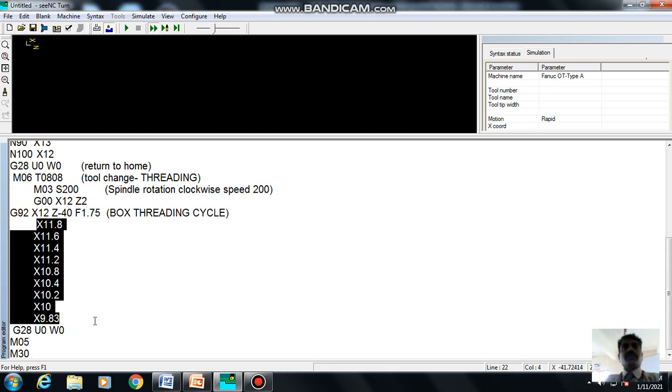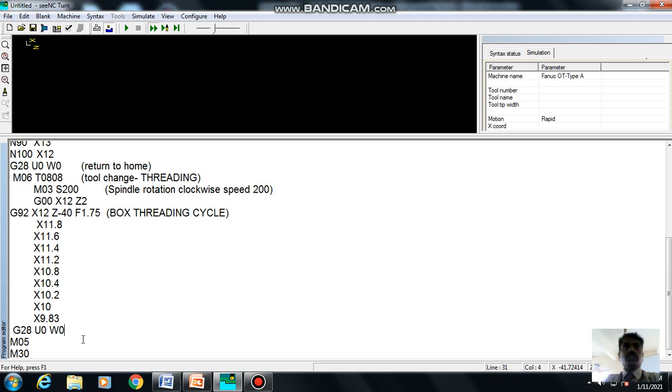So here G28 U0 W0, that is the home position, is written. M05 is the spindle stop, and M30 is the program stop. Once this is done, then we will go for this. The program is written here.